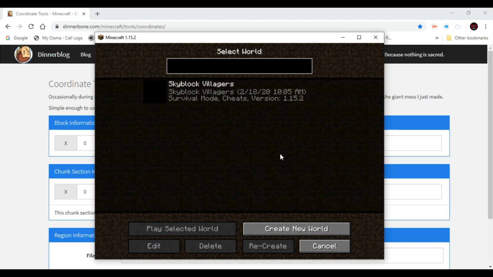Hello viewers, this is Optimus Prime G1, and today I'm going to show you how to clear out chunks for the new Nether update. Now, this is an easy method. I have more complicated ones, but this is the easiest one I can show you today. So this should be a quick video.